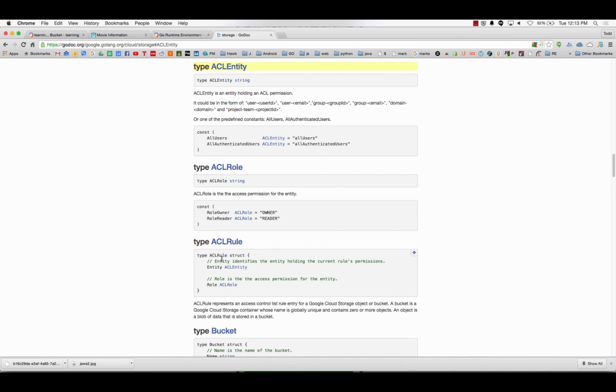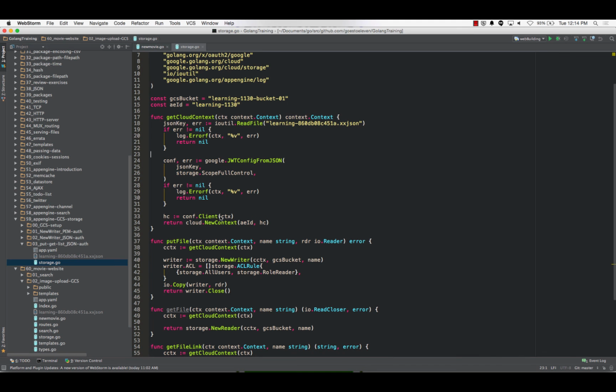And so here are the ACL rules and roles and entities. And so an ACL rule is a struct. It has an entity, which is an ACL entity, and a role, which is an ACL role. So here's my ACL entity. Here's my ACL role. Those are those types. And my entity can be all users or all authenticated users. And then the role can be owner or reader.